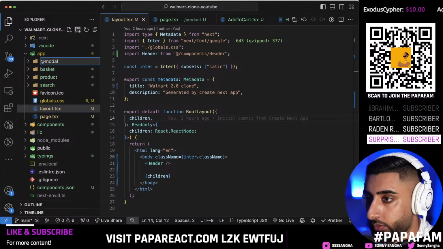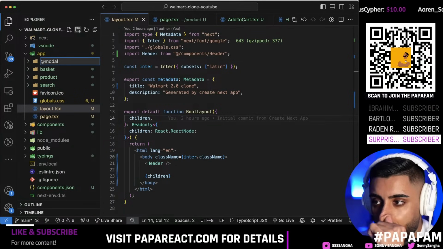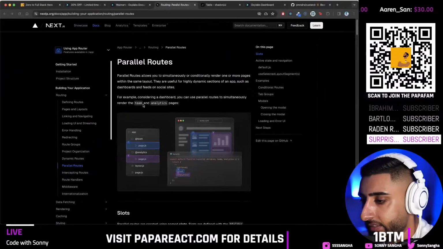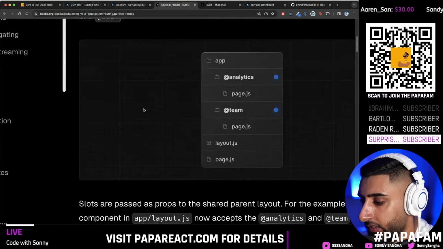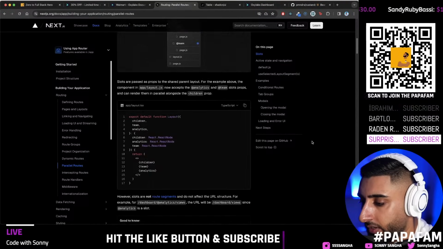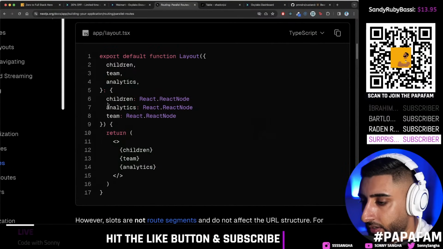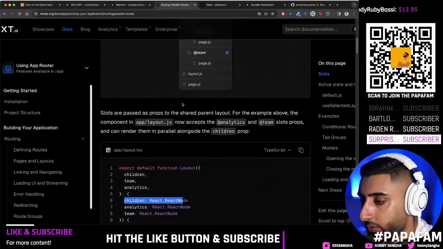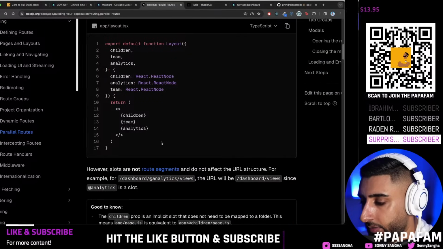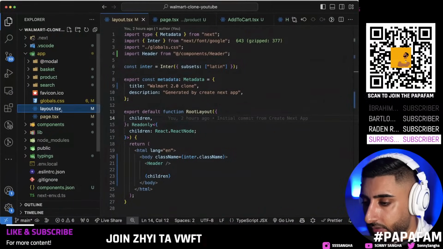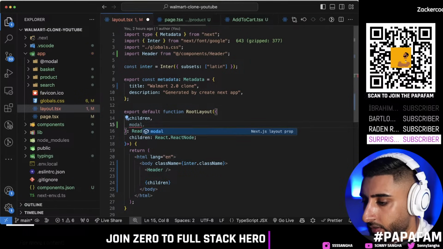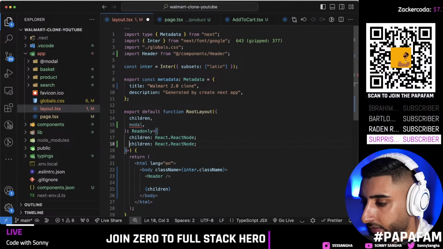So at modal. Over here now, we're going to say at modal, and you see the at sign is basically how we determine slots. So you see this at analytics, at team, and so forth. And then inside of the layout file, you basically pull those through accordingly. So over here now, into our layout file, I'm going to have one called modal. And then this will basically get pulled in like so.